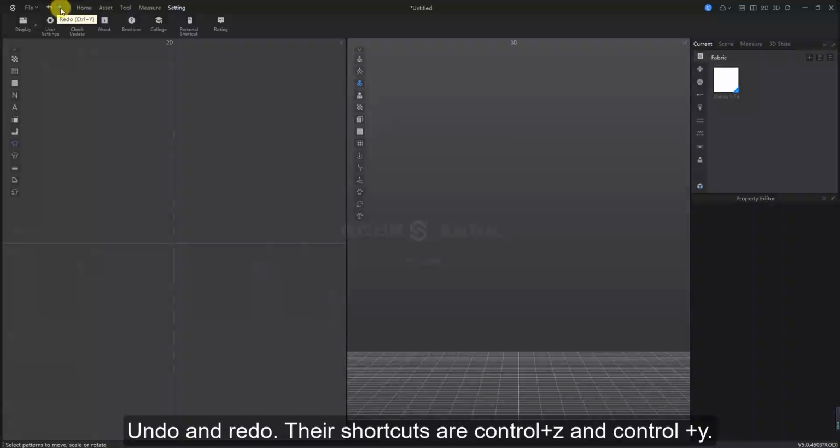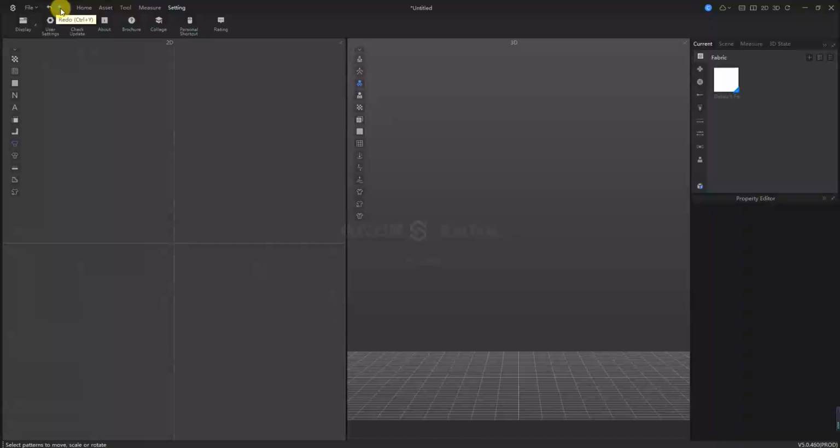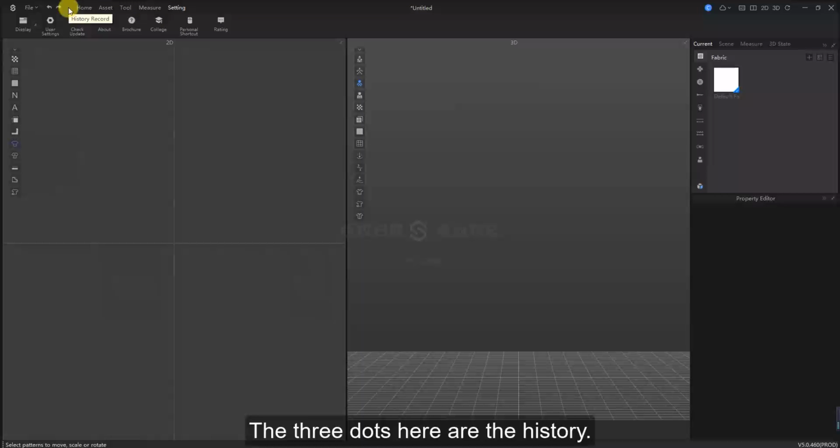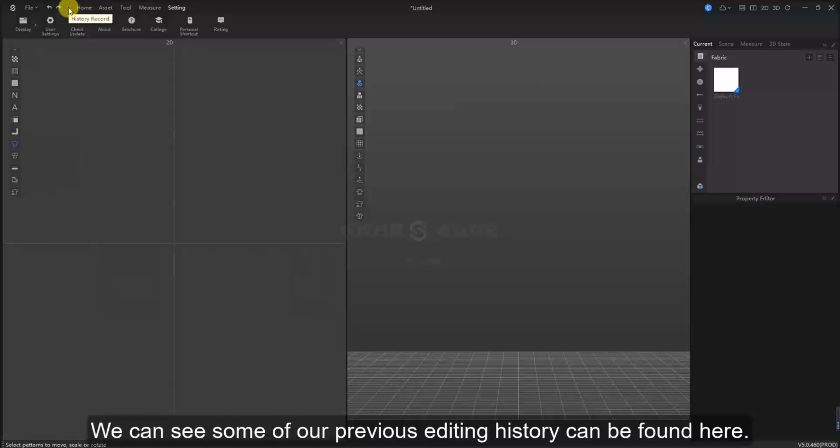This is the undo and redo. Their shortcuts are Ctrl-Z and Ctrl-Y. The 3 dots here are the history. We can see some of our previous editing history.